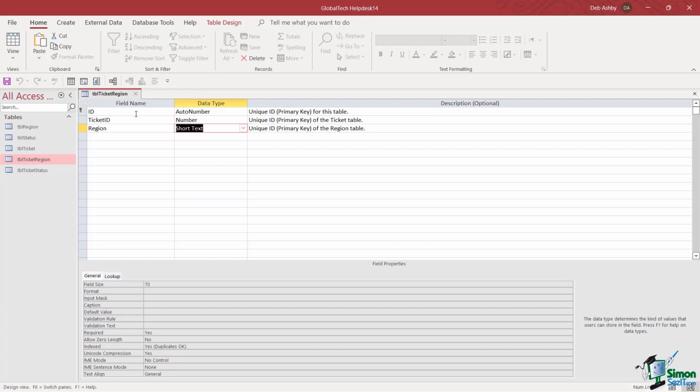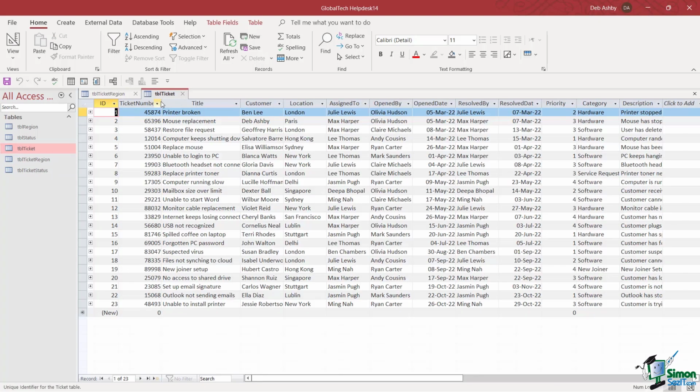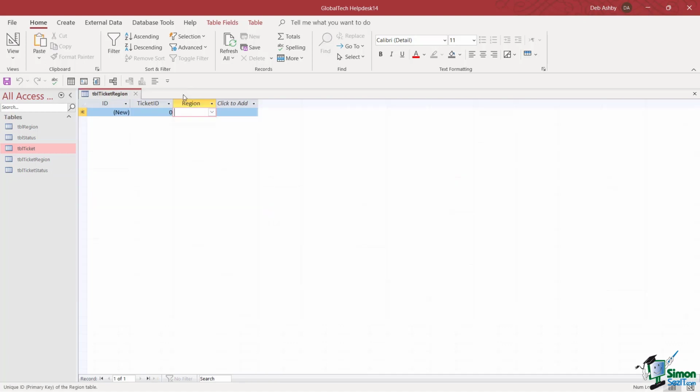So now if we close this window down and switch back into Datasheet view, if I click in the region field, I can now see all of those regions and I can select them from the list. However, we still have that little problem where it's quite difficult for me to see which region the first ticket relates to without constantly switching over to Toolbar ticket. So what would be really helpful for me here is that when I click in ticket ID, it pops up some useful information that's going to help me know which region I need to assign to this ticket.